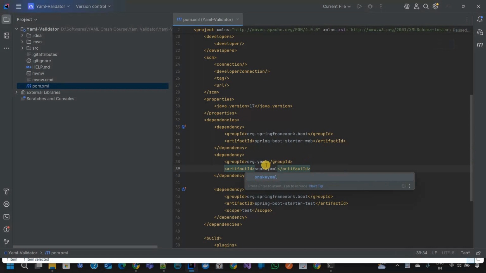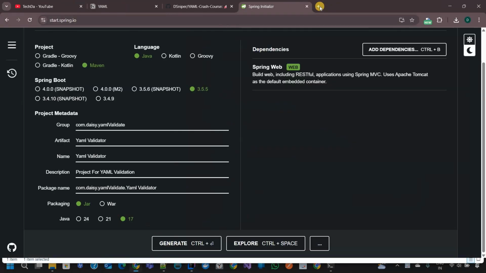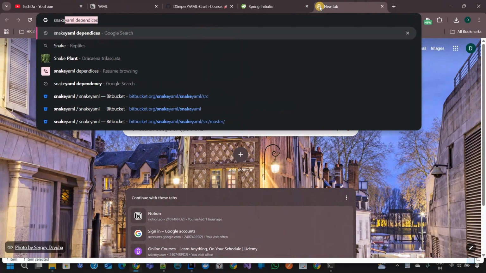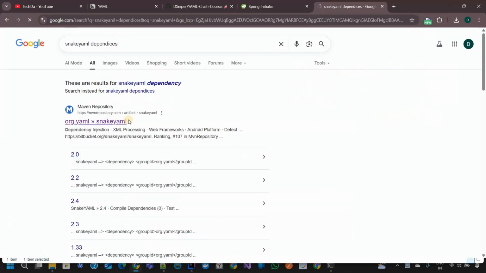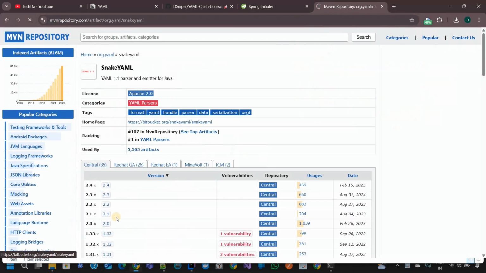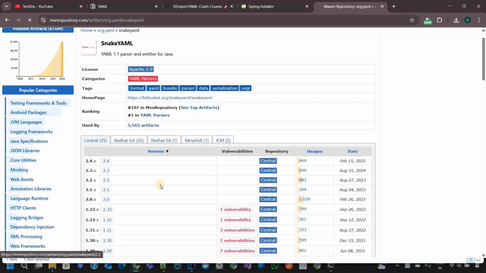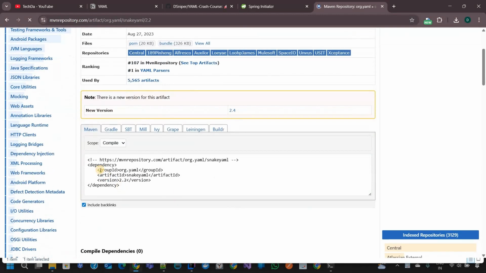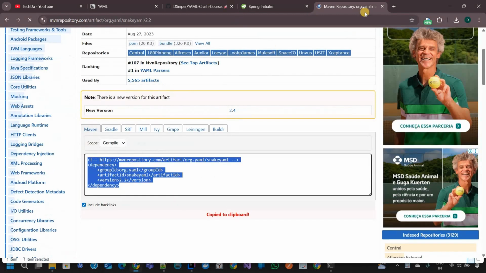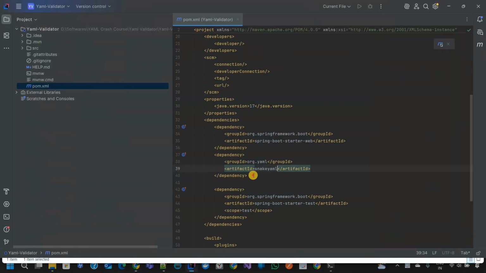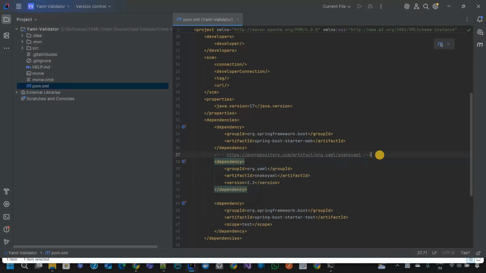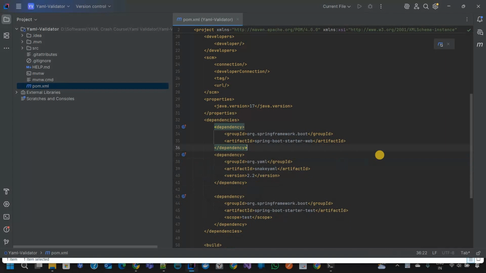If you don't know what I am doing here, what you can simply do is go to the browser and just type SnakeYAML dependencies and simply go towards 2.2, and here you will find these dependencies. Correct? Just copy these, go back here and put these dependencies here, and let me remove this file from here. Okay, so our pom file is ready.